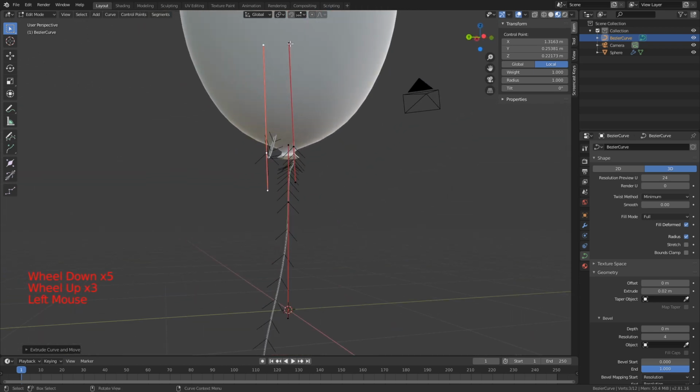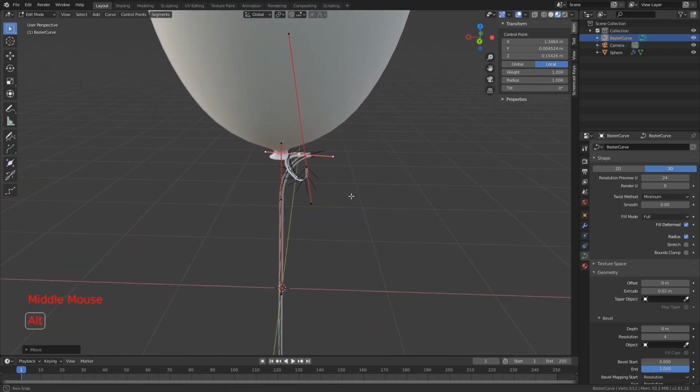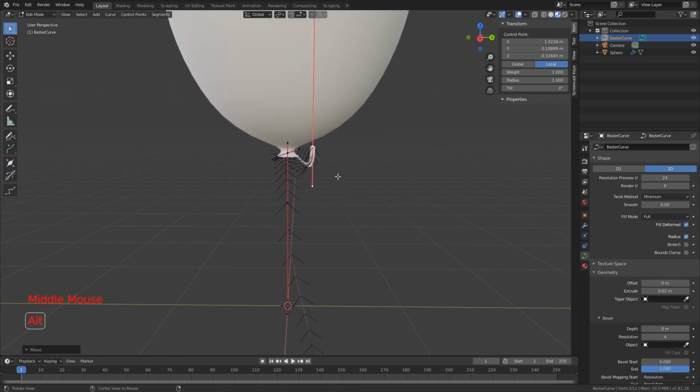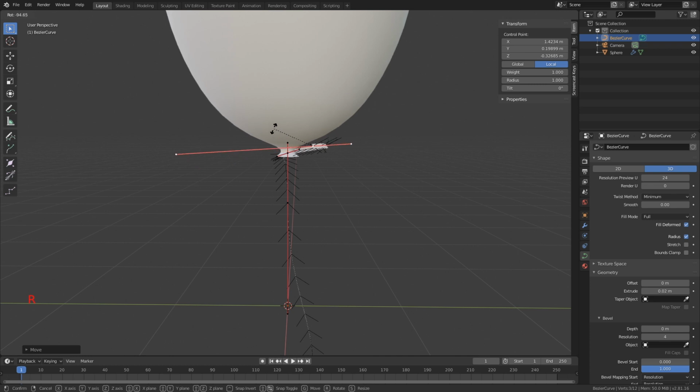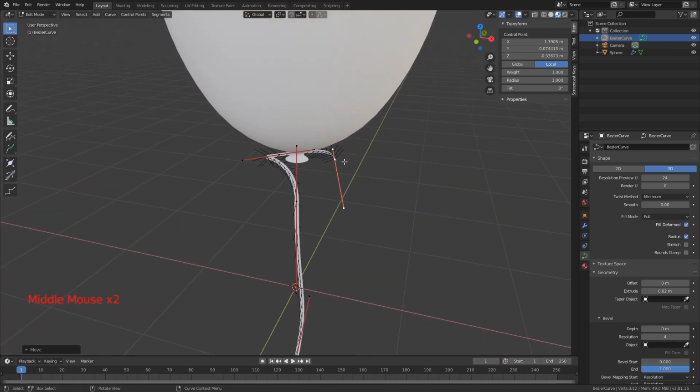balloon part here. So we see that this part of the string is all the way up here, so we're just going to drag that down and just try to rotate it as best as you can. I won't lie, this is quite a fiddly process, but we'll make it work. So R to rotate, drag it around. Don't give up in the middle of this.